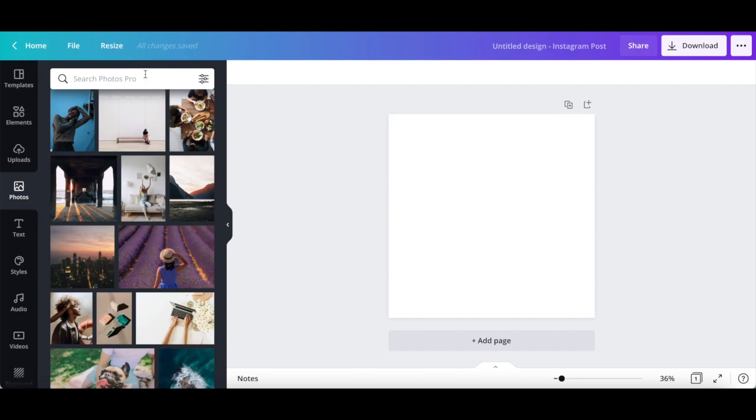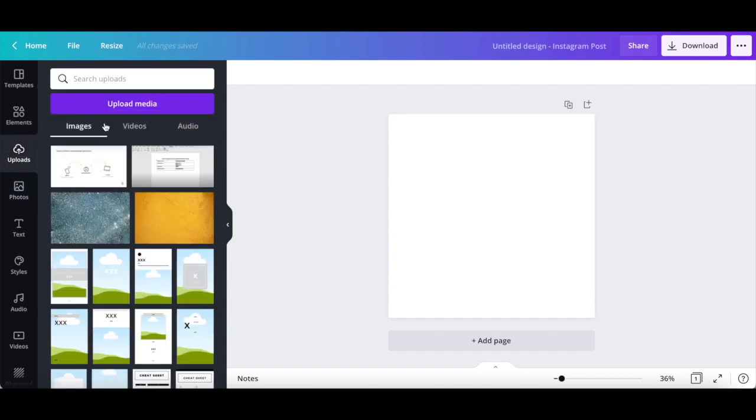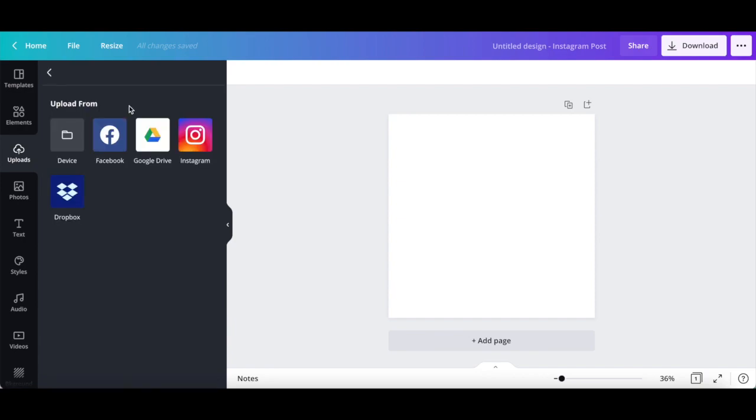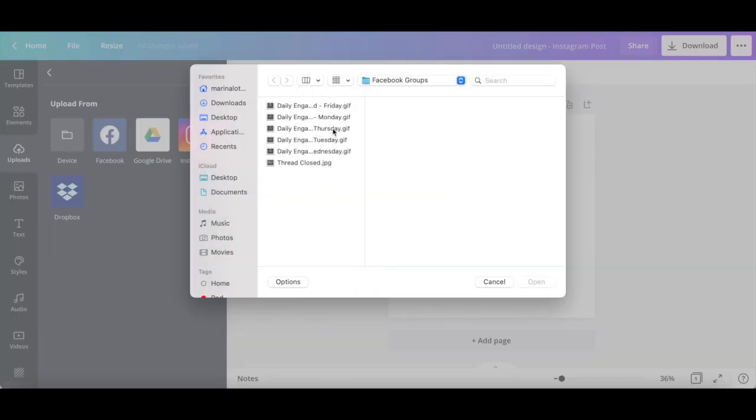To upload one of your photos, click on Uploads from the left-hand side panel, Upload Media, select where you want to upload media from, including device, Facebook, Google Drive, Instagram, or Dropbox. Locate the file you wish to add a glowing outline to, and then click on Open.